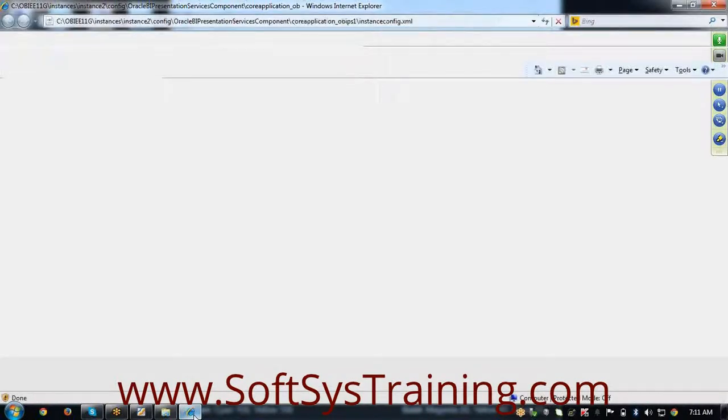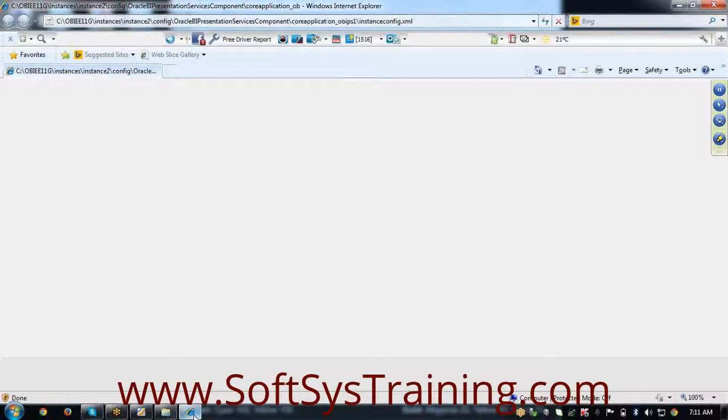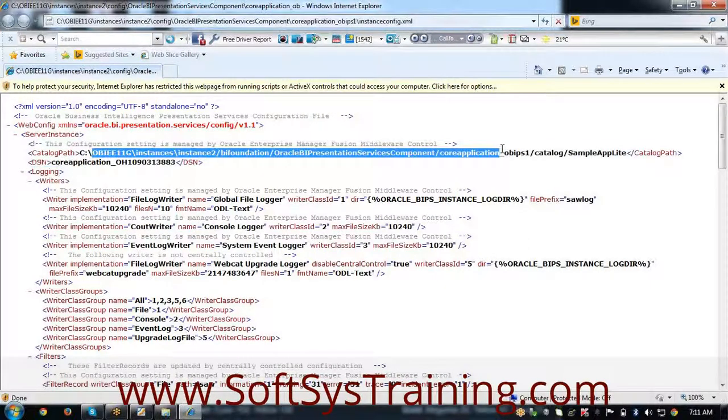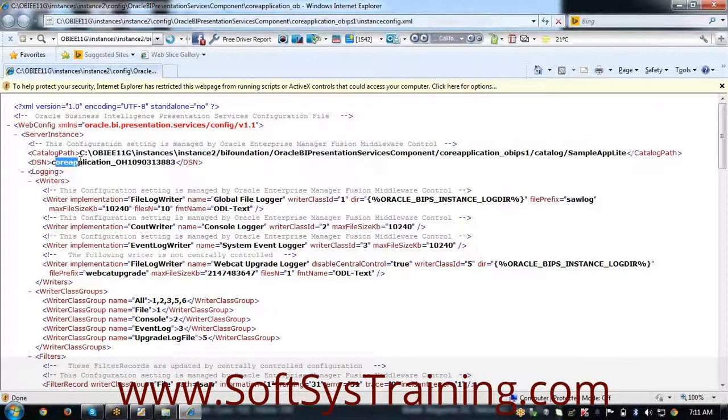If you see here, Oracle BI presentation services configuration version 1.1. This is the Oracle BI presentation services configuration file. You see, it is showing you the path of the catalog here, the sample applied web catalog path. It is showing you the default ODBC driver used by the core application.